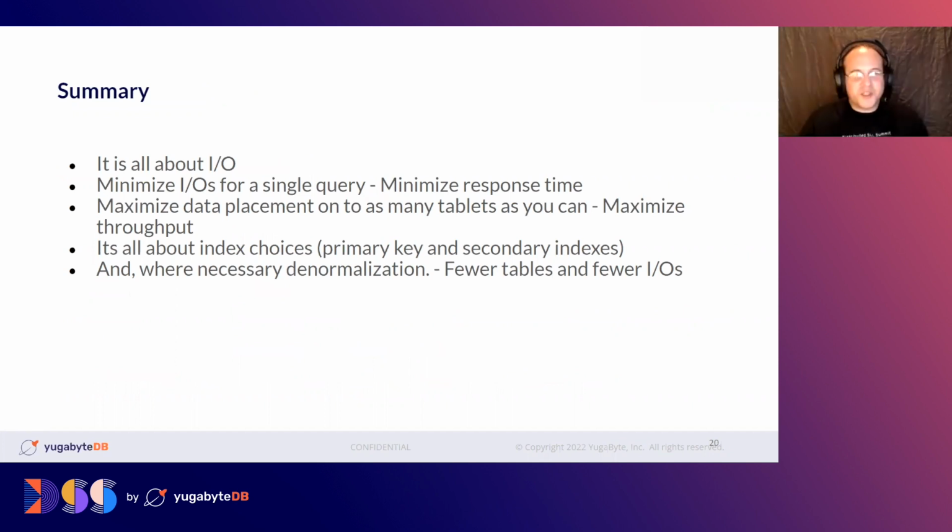So to summarize, just like any other database, it really is all about minimizing I/O to make things go fast and run in the smallest resource footprint. And minimizing I/O for a single query and minimizing response time, that usually means not crossing the network more than once if you can help it. But that's a trade-off. I might need to write to 2 or 3 places so that most of my reads can go to one place, or I might need to shift that depending on what my application looks like. If it's write heavy, then I wouldn't do that.